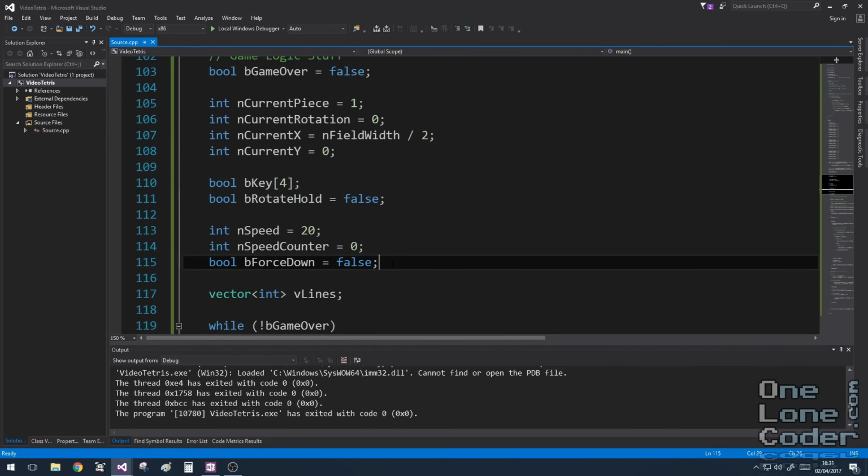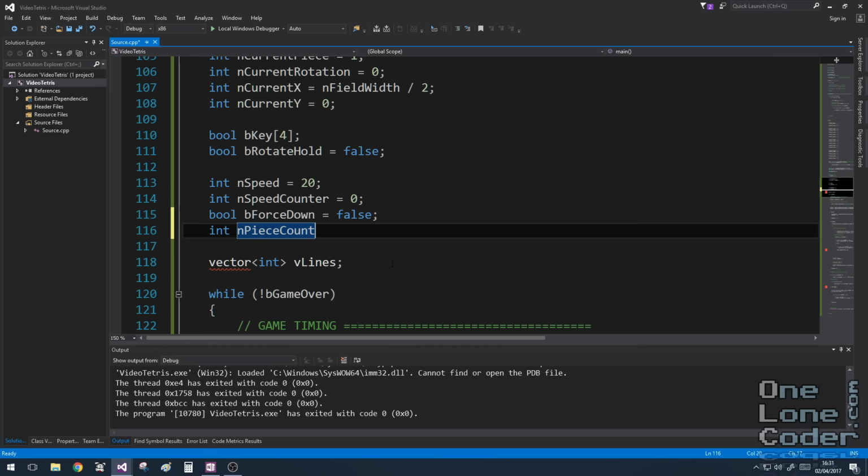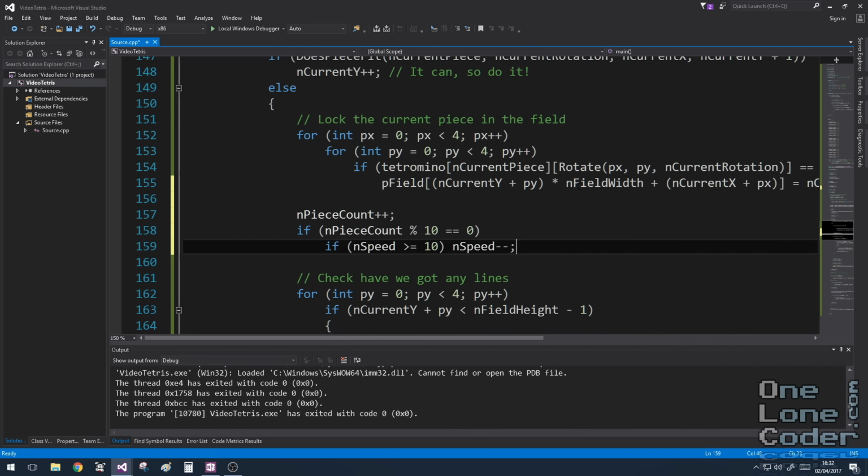Let's add some scoring and increase the difficulty as time progresses. And then I think we're done. To increase the difficulty, we're going to need to keep track of how many pieces we've currently delivered to the player. Let's make an assumption that every 10 pieces we want to increase the speed, make the game more difficult. We'll just add a little bit of code in here when we're locking the piece in. We increase the count, and if the count is a multiple of 10, we want to decrease our speed. Remember, speed is the count of number of game ticks, so as this gets smaller, the game gets faster.